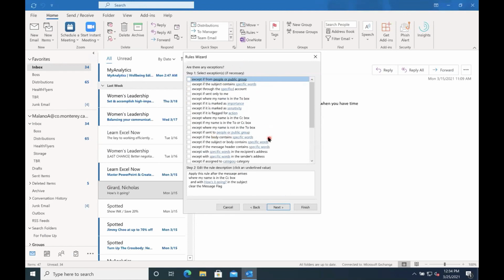This is where you would add exceptions to your rule. If you have a rule that applies to a number of different email messages, maybe you want to say, okay, we'll do it for all of those except maybe one account, or except if it's marked as sensitive, or here's the one in the CC box. So it gives you a lot of power, even except if it's received in a particular date span.